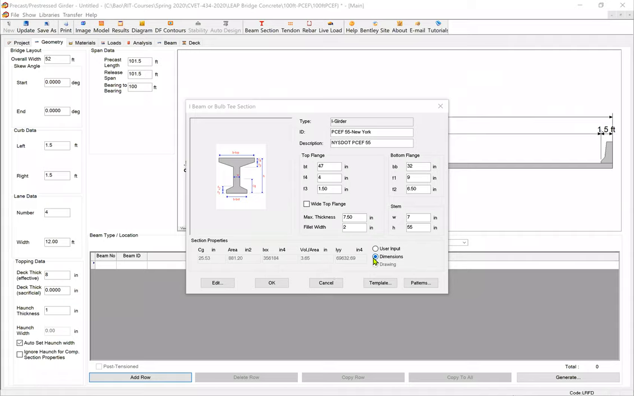Okay, so I just put dimensions, and this area is slightly larger than the table value. Table value is 867, and this is 881. So by increasing the area, when we calculate the dead load, it will be a little bit of an overestimate of the dead load of the beam. Okay, and I checked the moment of inertia, which is used to calculate the deflection, and this moment of inertia actually matches the table value pretty well. Okay, so just use the dimensions option.